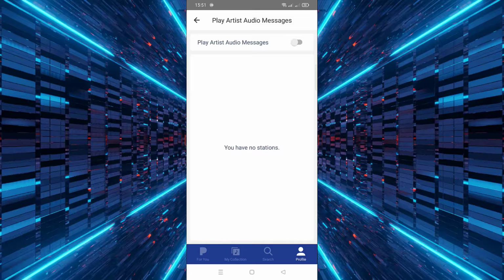Disabling artist audio messages on Pandora is simple once you know where to look. Follow these easy steps to keep your music streaming without distractions and enjoy a smoother experience.